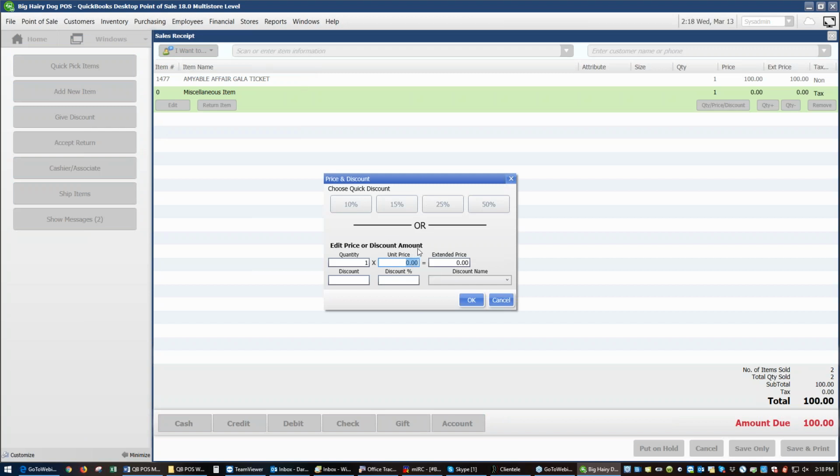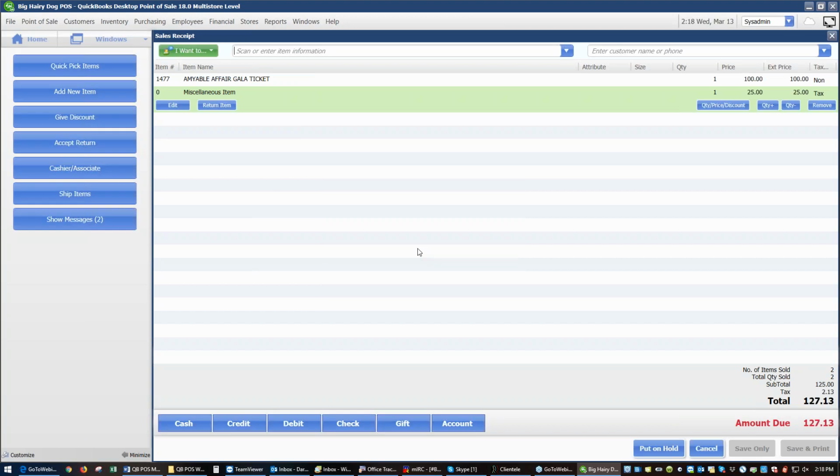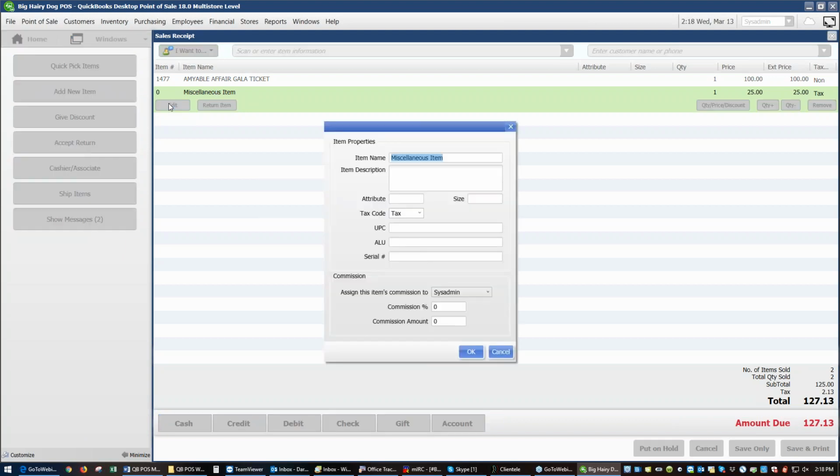It asks me how much I'm going to sell it for, and I'll put $25. If I do a miscellaneous item, I never want to leave miscellaneous item as the name. I always want to edit it, and I want to add what it is.